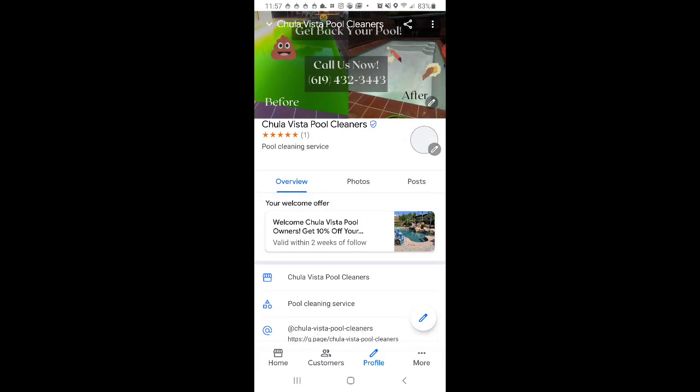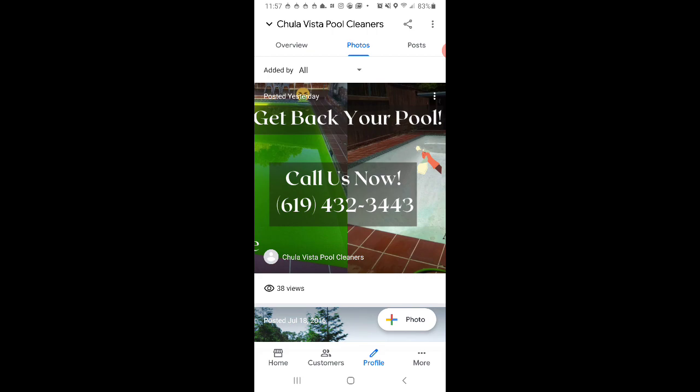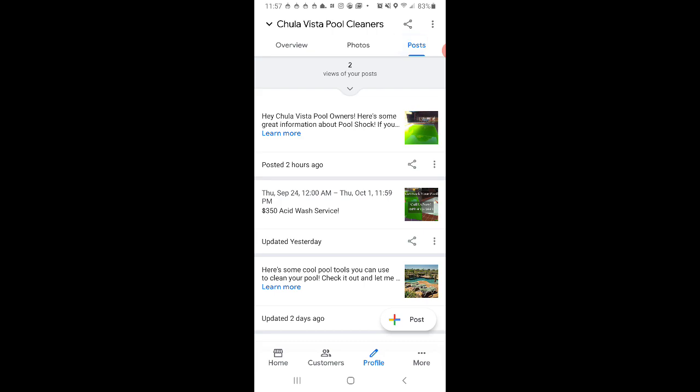Okay. So this is where you can add photos. If you hit photos, another section, like I said, where you can add photos. You can do your postings.